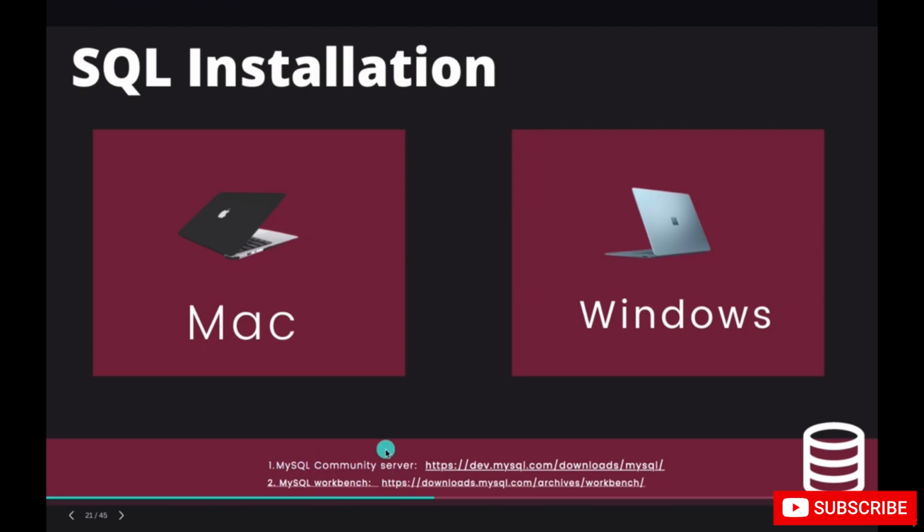MySQL Community Server is going to act as our management system. And then the Workbench here is going to be like the interface where we write our query or give the instruction to go into the system to go and retrieve the particular data or information that we want. So download both of these. First let's do it for Mac. After that we do it for Windows.